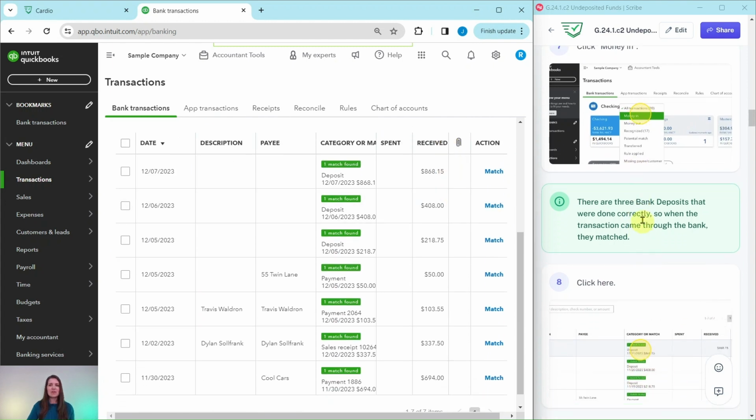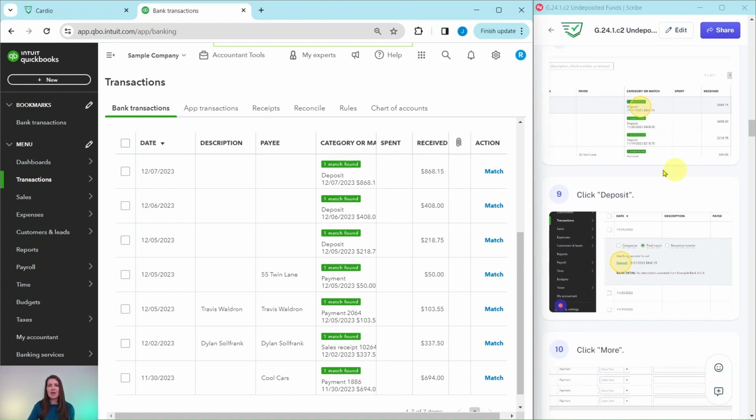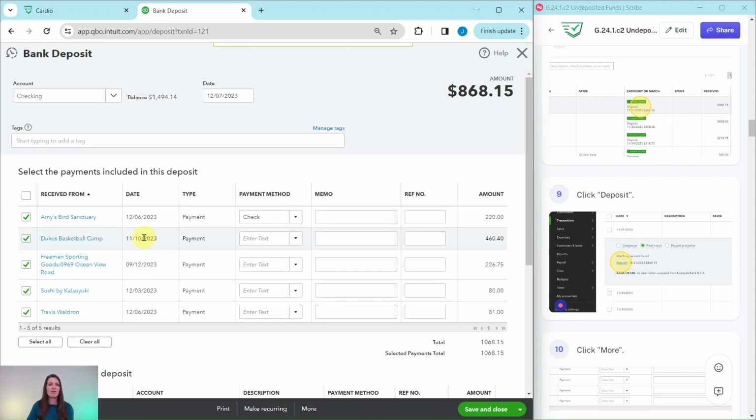Okay. And now you will see that there are 3 bank deposits that were done correctly. So when the transaction came through the bank, they matched. We're going to go ahead and click on the first one. So just click anywhere on that line, not match, but anywhere else on that line. Now we're going to click on deposit right here so that we can get that deposit to pull up for us. And here it is.